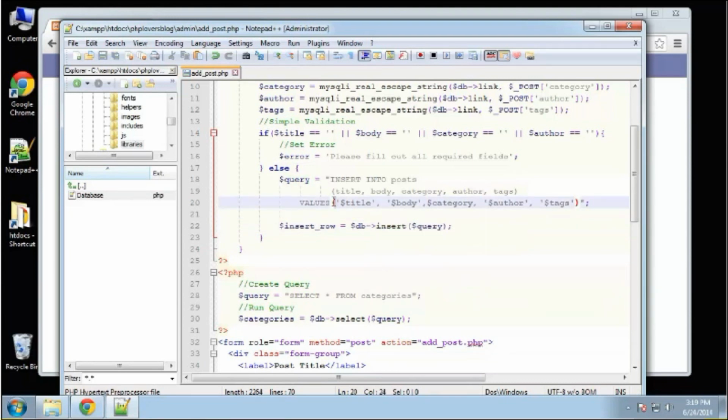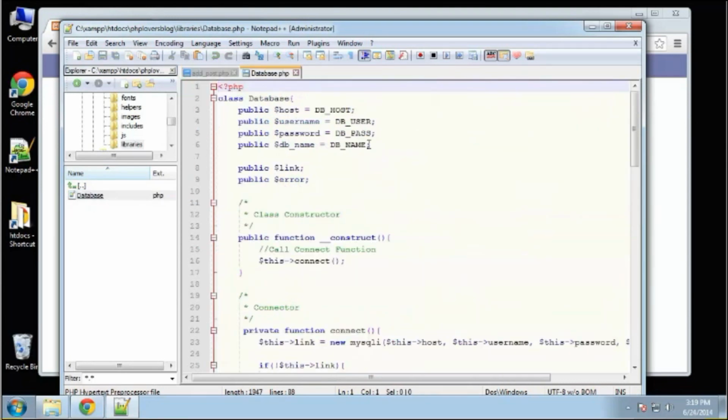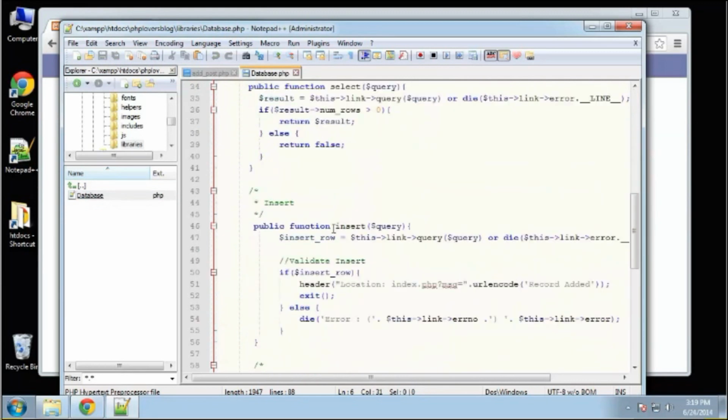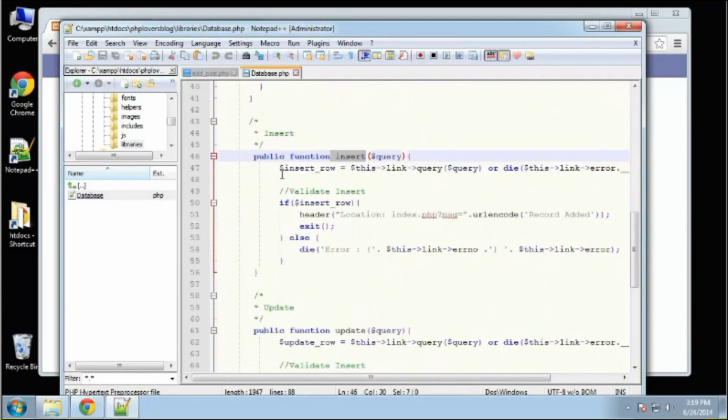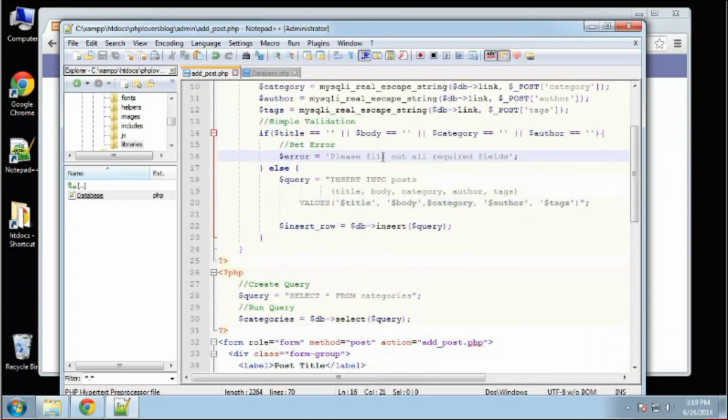The way we have the class set up, I'm just going to open up the database class and we're calling insert. Alright, so basically it's going to do the query and then it's going to check it, and if it goes through, then it's going to relocate us to the index page along with a message variable. Alright, so let's just give this a try.